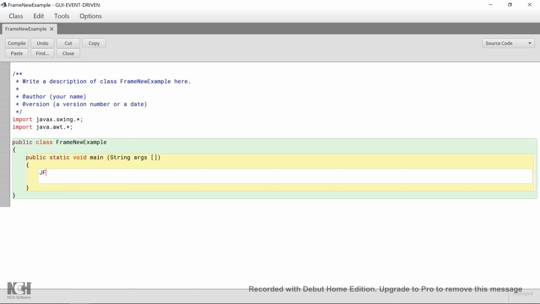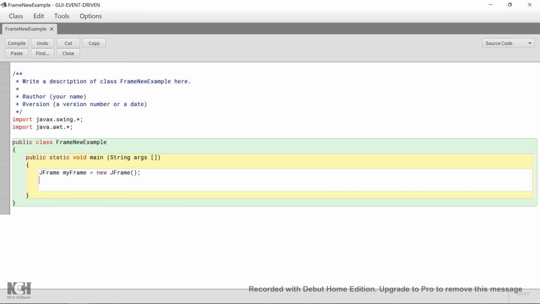Okay, so let's start by calling the JFrame default constructor again to create the frame. So JFrame myFrame equals new JFrame. All right, so maybe we will do something like the ones that we did in the previous class. Okay, but maybe this time 500 comma 500.